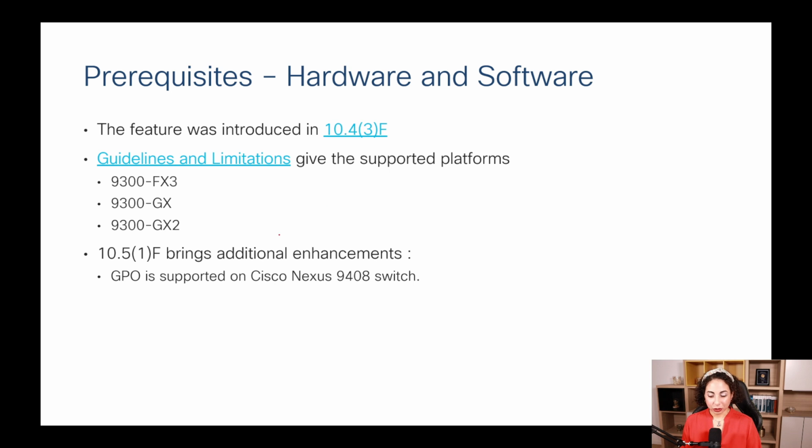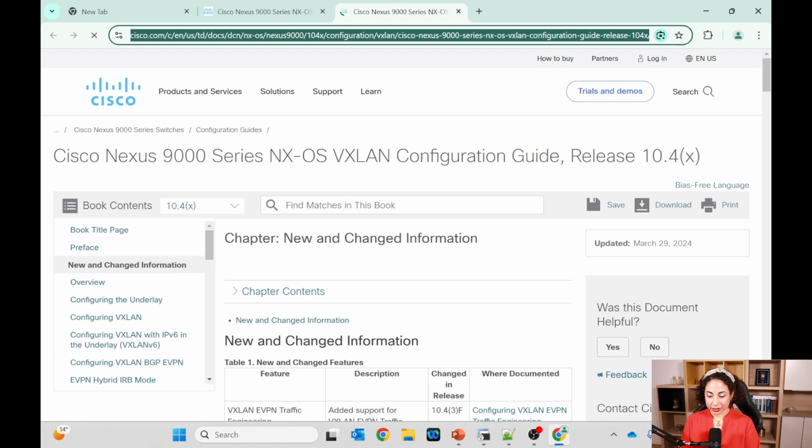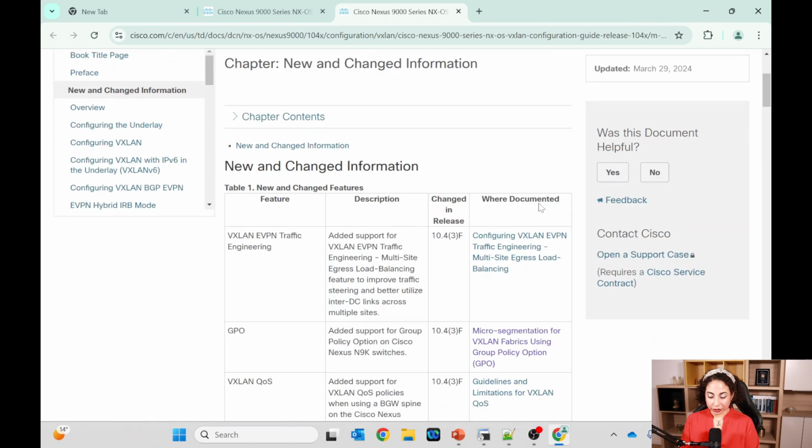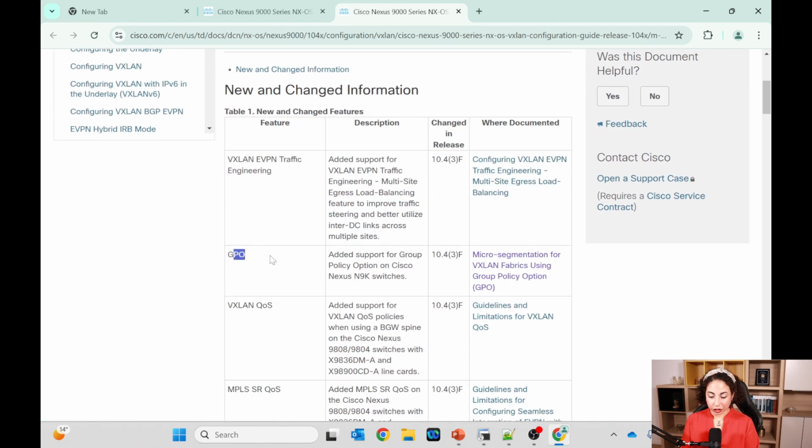So this feature was introduced, as I was mentioning in the previous video, in the train 10.4. If you want to see the documentation on that, it is actually inside the Nexus 9K series NX-OS VXLAN configuration guide for the train 10.4. And you see here that we have GPO. So added support for group policy option on Cisco Nexus 9K switches, and it was on 10.4.3. The F at the end just means that it is a feature release.